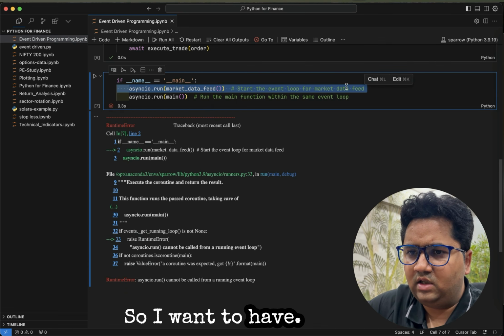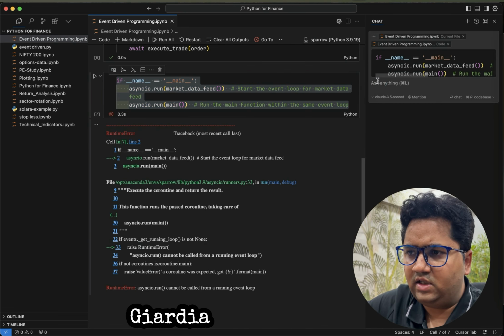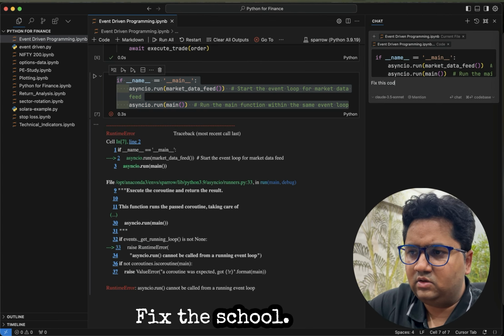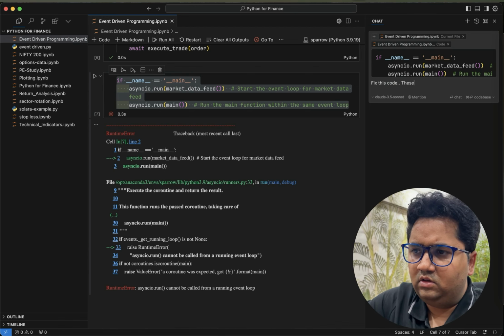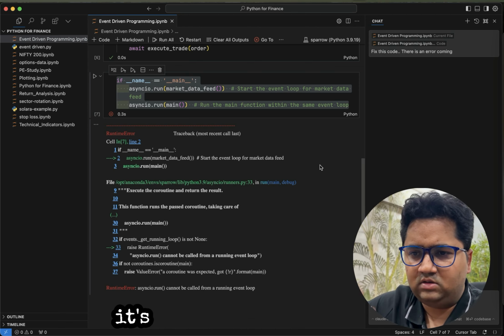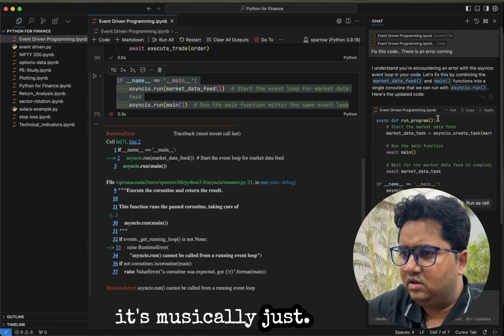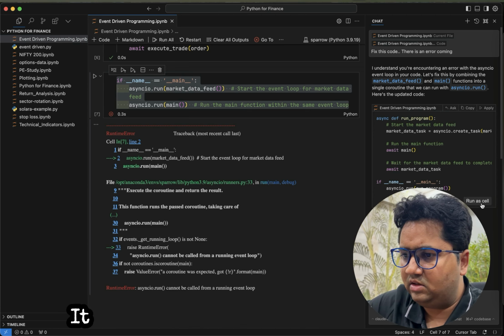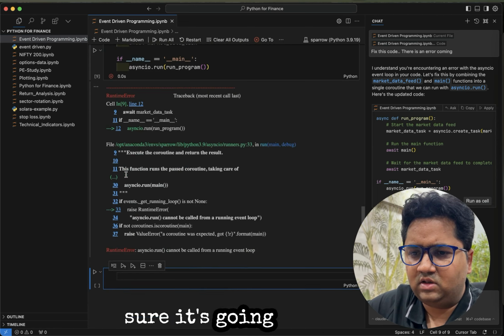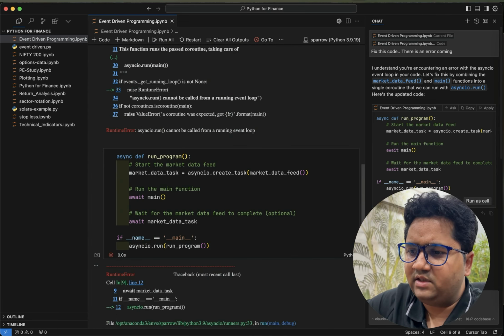So I want to have chat here and say, fix this code. There is an error coming. I think I know the error, but it is great. It has the ability to run as cell. If I run this, I'm pretty sure it's going to give me the same error. I need to run this UI file, but it's very interesting.